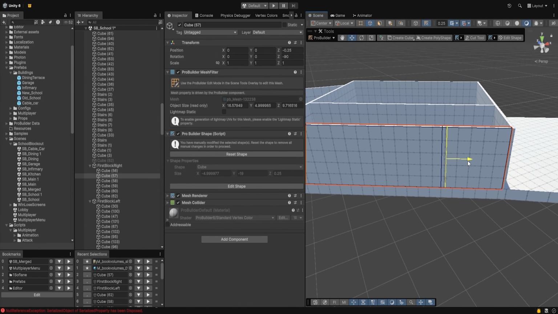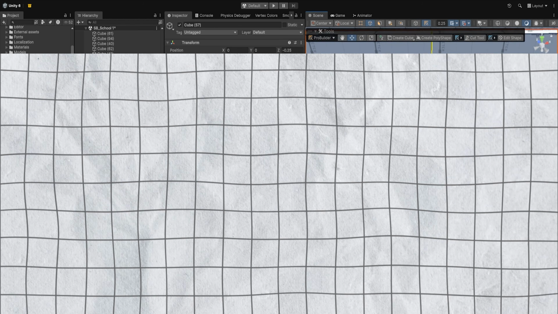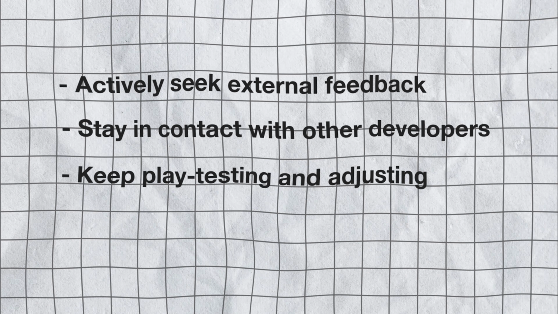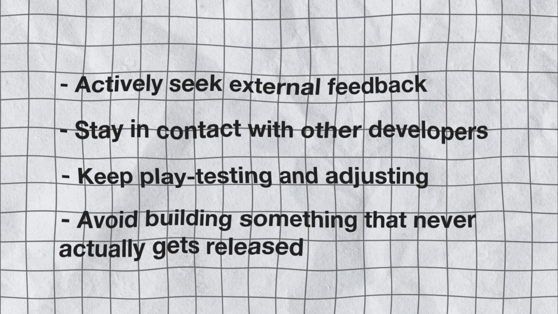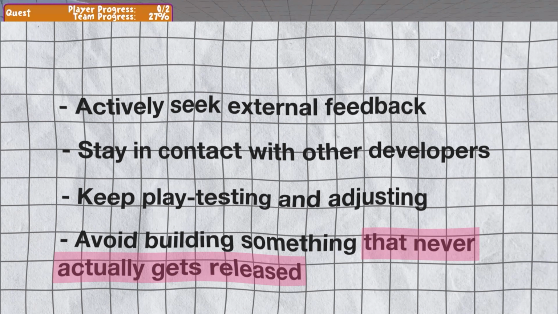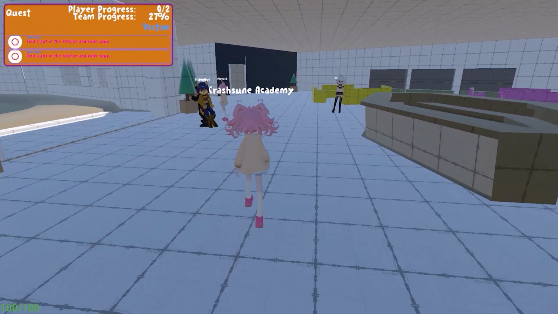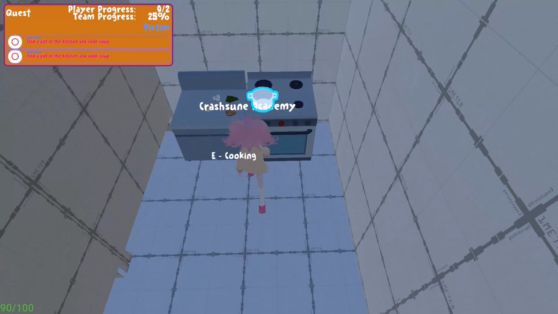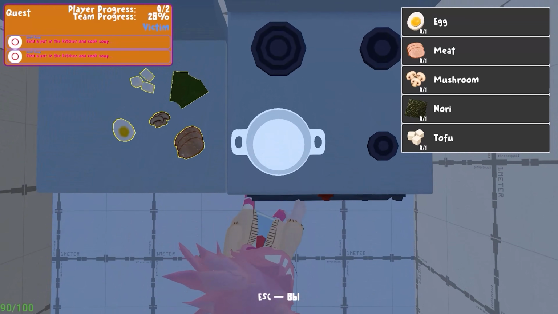We cannot get attached to our initial ideas just because that's what we planned. Instead, we need to actively seek external feedback, stay in contact with other developers, keep playtesting and adjusting, and most importantly, avoid building something that never actually gets released. Because honestly, I'd rather release 5% of our original vision than get to 95% of our vision and never ship because it's broken, buggy, or worst of all, just not fun.